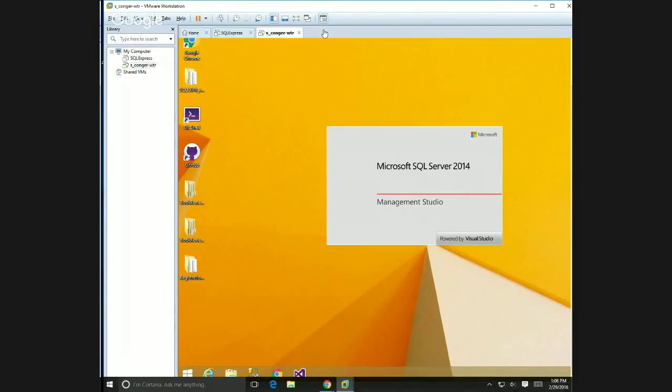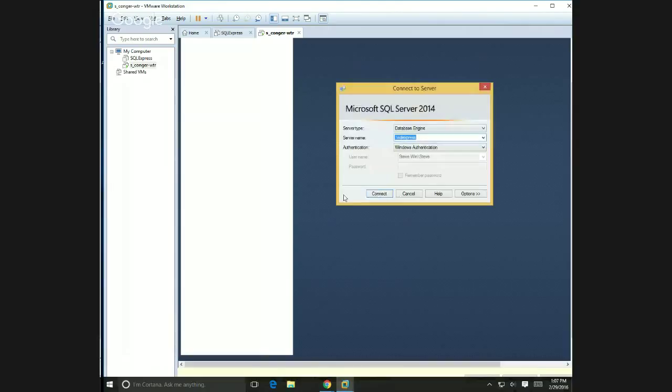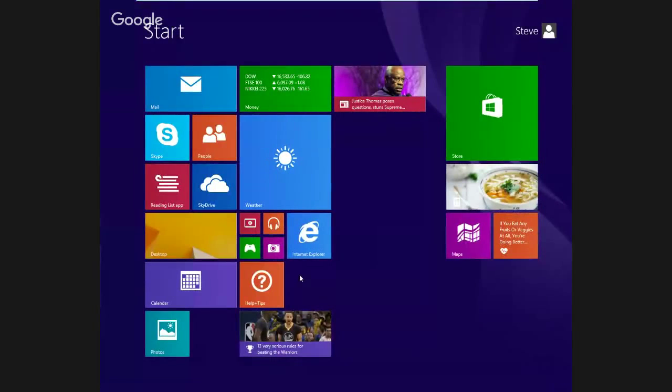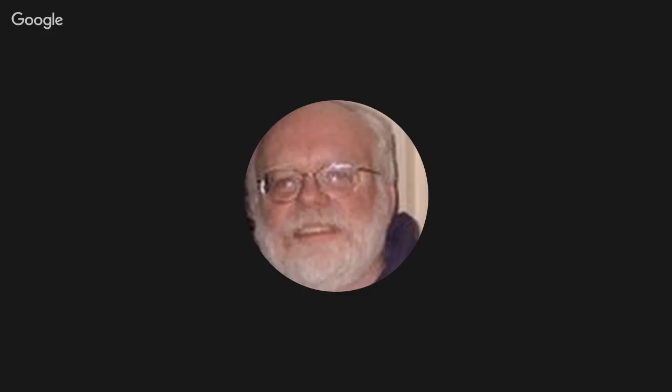Well, let me maximize until Visual Studio is done loading. Or not Visual Studio. Come on, there we go. Like this bigger.